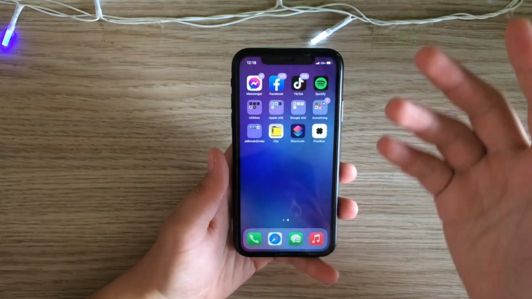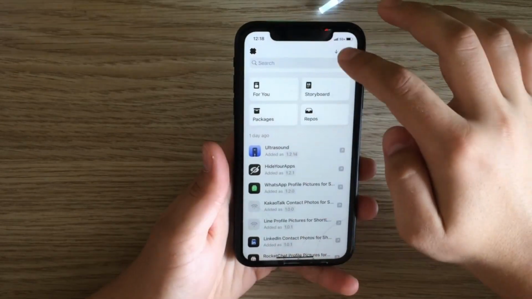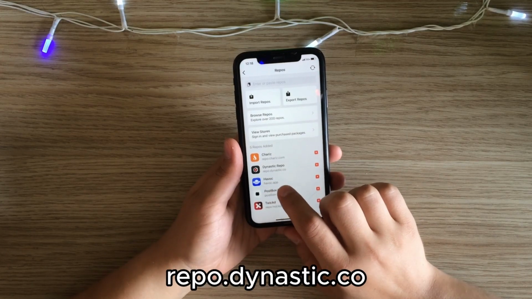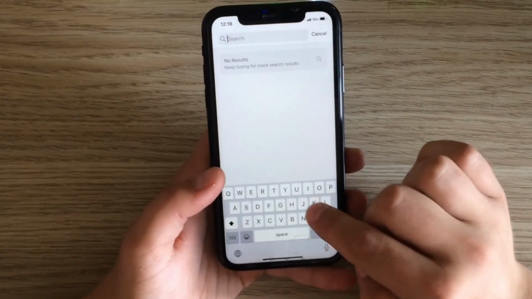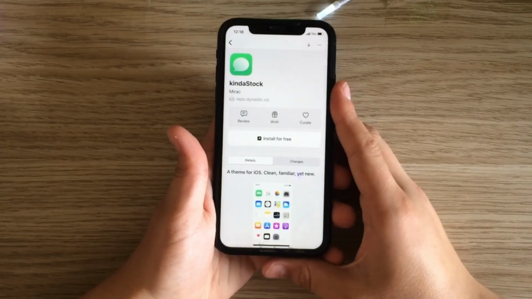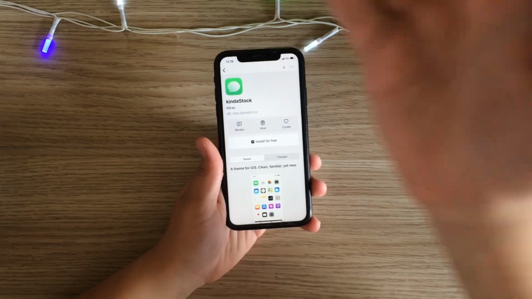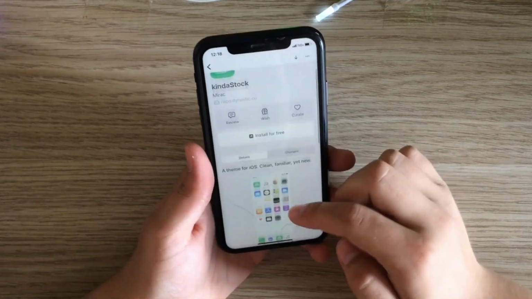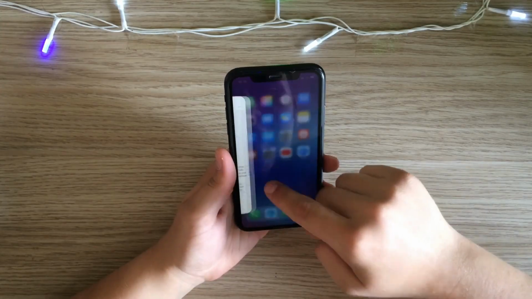And it's free. So you go to Postbox, and you go ahead and add your repos right here. Add the Dynastic repo, repo.dynastic.co, and go back and type in Kinda Stock, as you see. Now, you have to know the jailbreak theme names for this, and I'll list some down below in the description, and it might be up here. I'll decide while editing. As you can see, it's such a great theme, and this is what I'm using right now. That's the exact same theme.